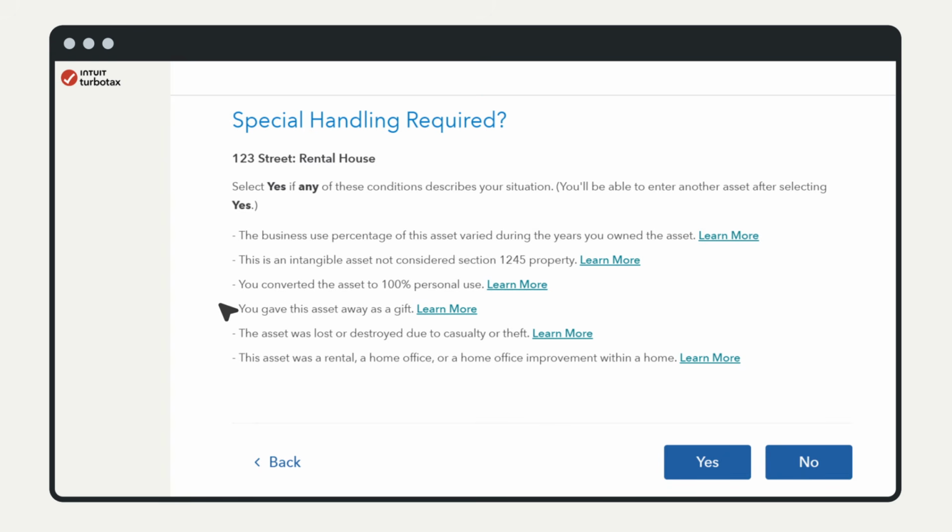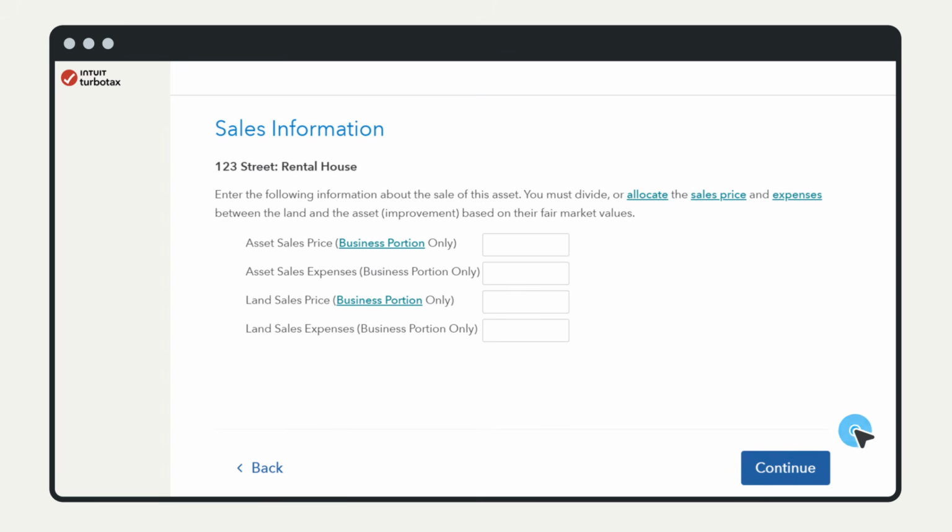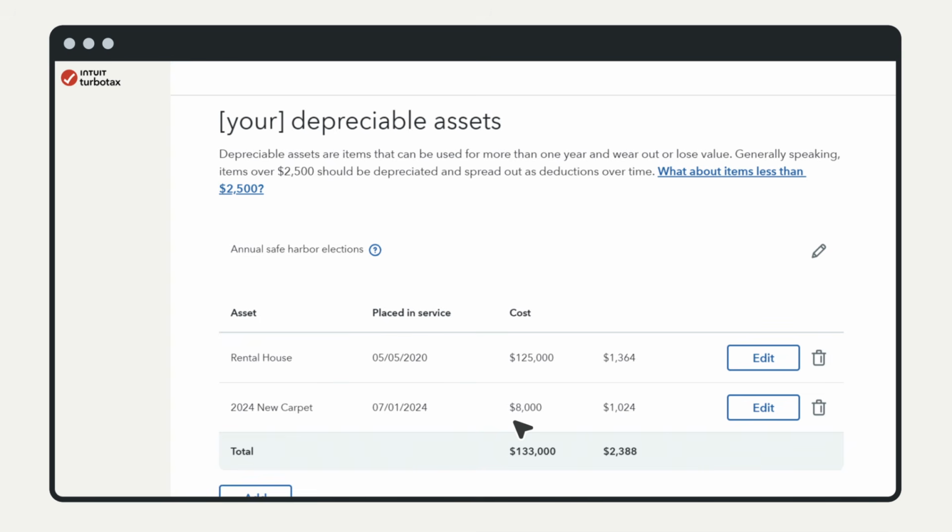Review the special handling list, and if none apply, select No. If this rental property wasn't your main home in the last 5 years, select No. Now enter your sale information, including the sales price and selling expenses. Enter separately for a building and land. Answer a few more questions about the sale to get back to the rental's depreciable assets list.